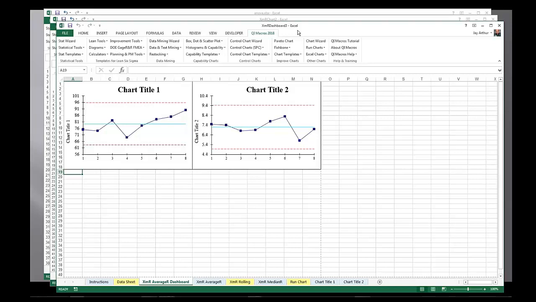Someone just asked, are the QI Macros for Mac and PC the same? Yes, they are. The templates and the menus and everything else are identical. And you'll need Excel 2016 for the Mac. Mac dropped support of 2011, which used to have a pull-down menu. So you'll need Excel 2016 to make that work for you.